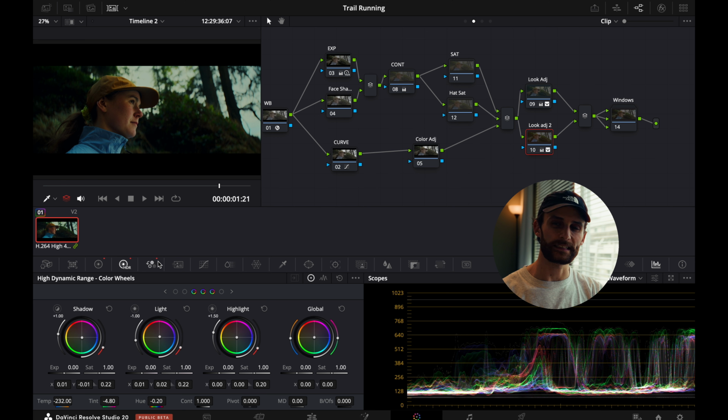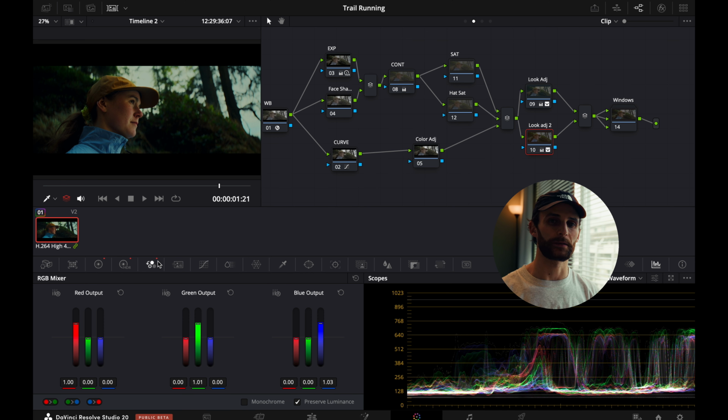And then what I did was play around with the RGB mixer a little bit. It's one of those tools that I actually neglect to use pretty much all the time, even though it serves quite a bit of purpose. So I increased the green value in the green output to 1.01, and in the blue output, I increased the blue value to 1.03.